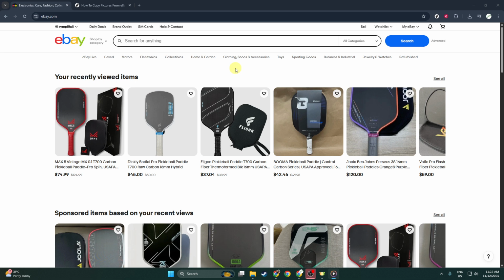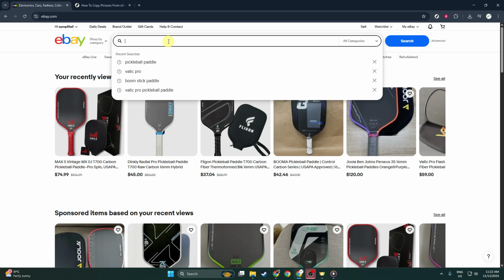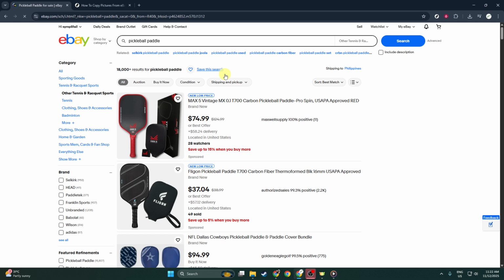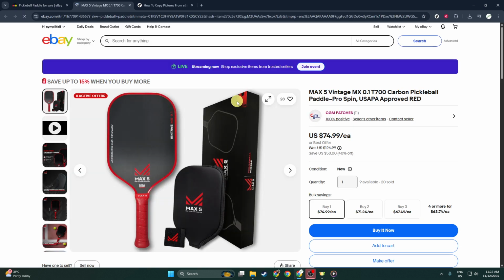Now that you're logged in, let's find the item whose pictures you want to save. Using the search bar, which is prominently displayed at the top of the page, type in the name or a description of the item you're looking for. It could be anything from electronics to clothing, so be specific to get the most relevant results. After entering your search query, press the Enter key or click the Search button to see a list of available items. Once you see the list of items, browse through the options and click on the item listing that looks most promising or matches what you were looking for.